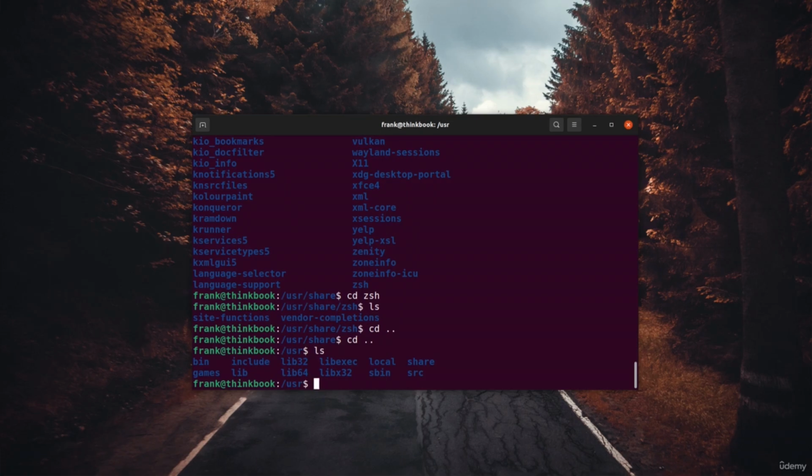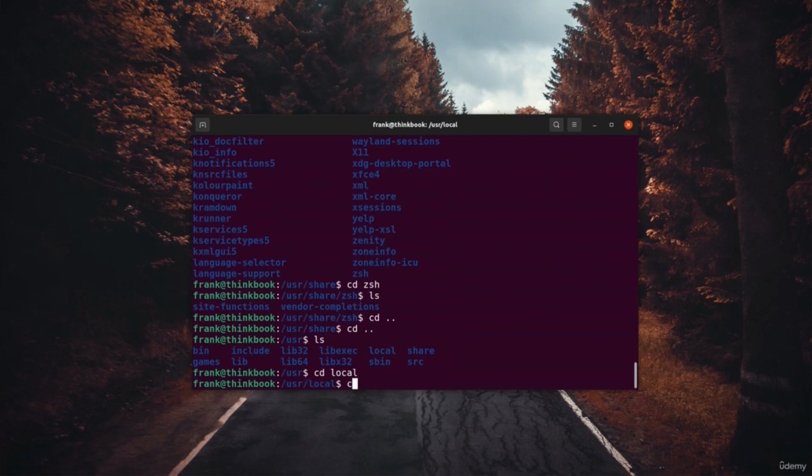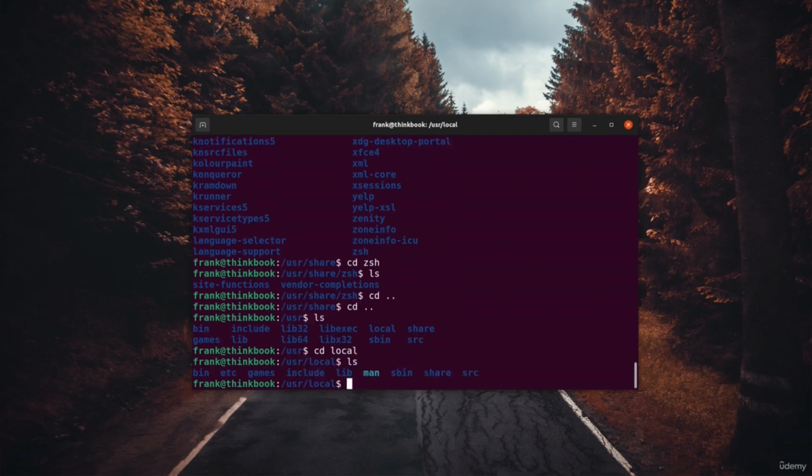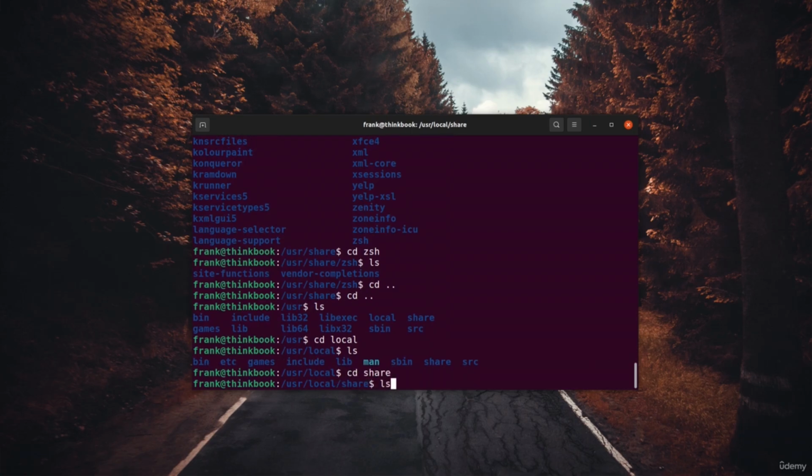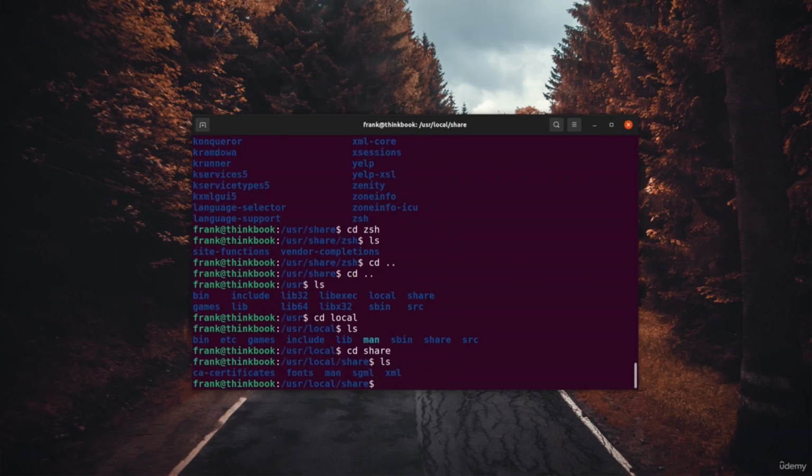And you can cd into any directory on the computer. For example, we can enter the local directory and here list the files again. There are several other directories here. Let's enter the share directory, cd share, press enter, list the files again. You'll see some different directories here again. So that's the basic cd command.